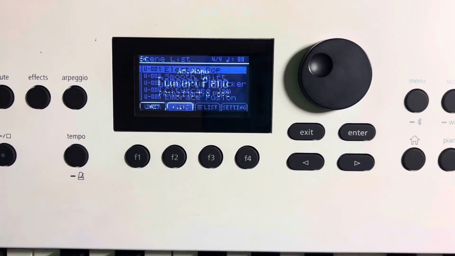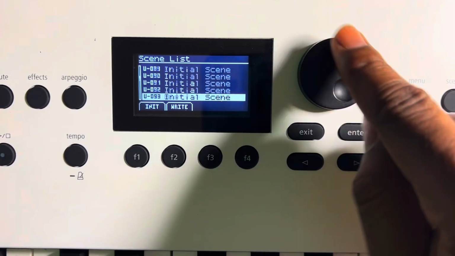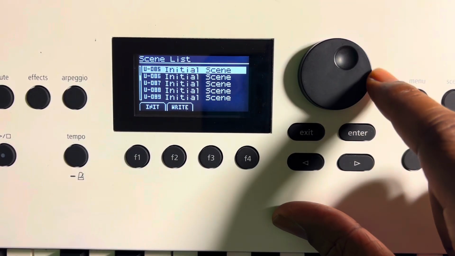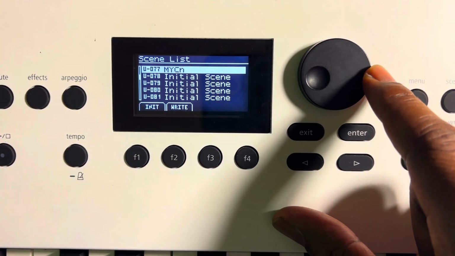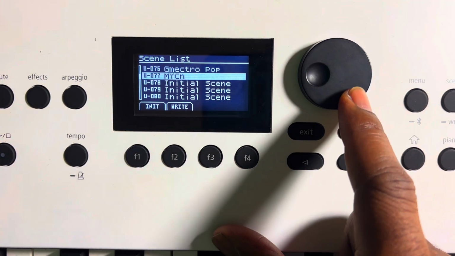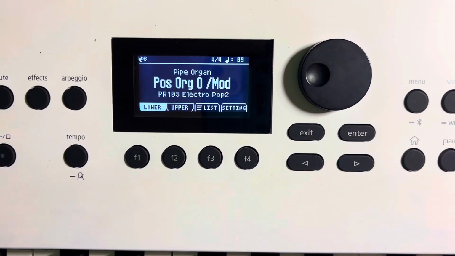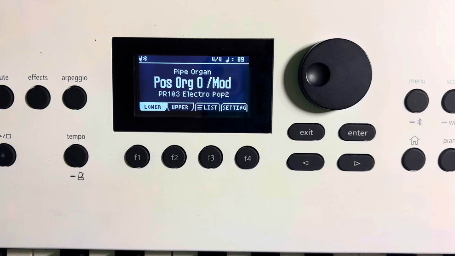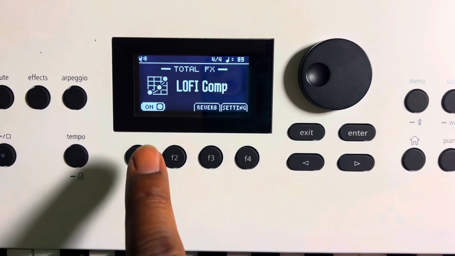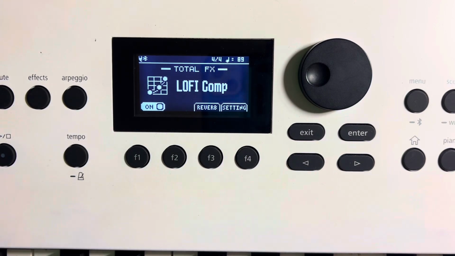However, when you go to your scene and you recall what we did, let's go to my CN, right? My CN, you see it there in number 77. We're gonna hit enter, and boom, it's loaded. Now what you're gonna see when you go to effects is the lo-fi comp is activated. This was not the case when we turned on the keyboard.